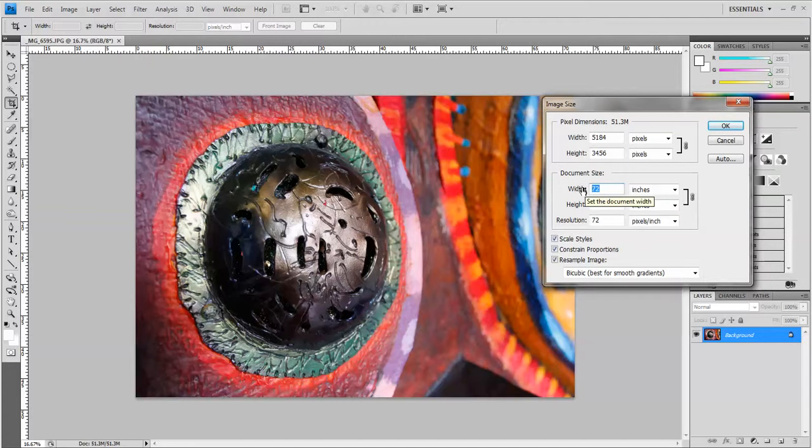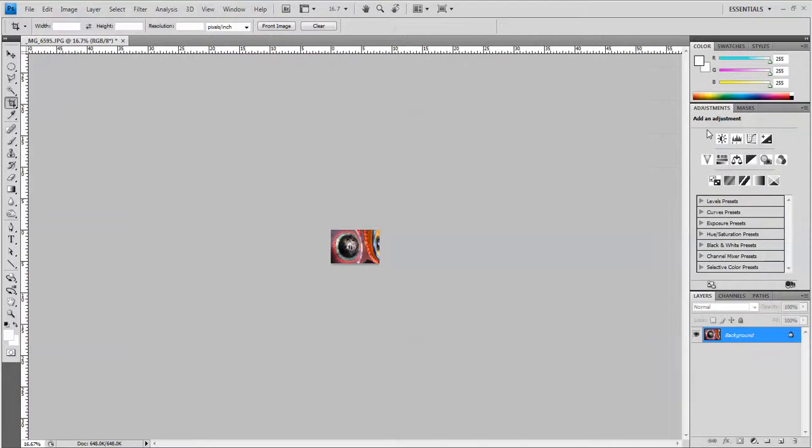So I'm going to highlight right there where it says width, and I'm going to type in 8. And you'll notice that the bottom number automatically changed. That's because Photoshop makes it proportionate so that the photo doesn't get squished. So now I'm going to click OK. And you can see that it shrank it. Don't worry, it's not really that small. It just looks like that for now.